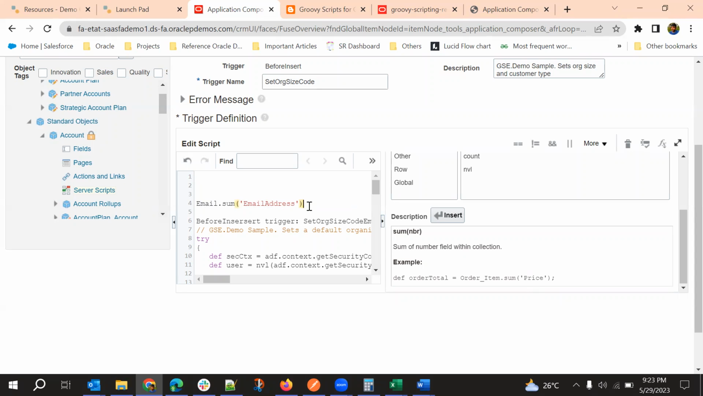So this will give sum of email address, or if it is a count, right? If it is an email address, it will not be the proper one to take sum. Maybe something like an amount field, right? So in opportunity revenue, there we can use sum, and here we can use something like count, email count. So it gives the count of a related object or collection.